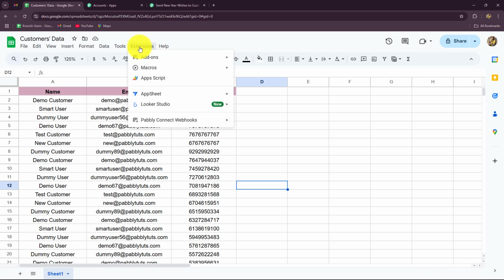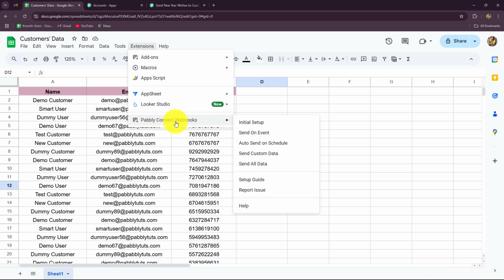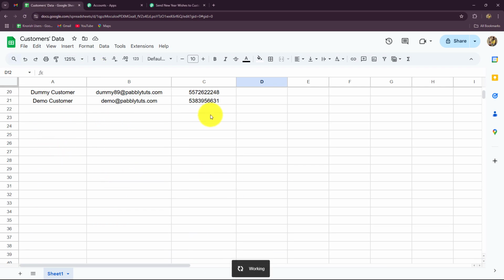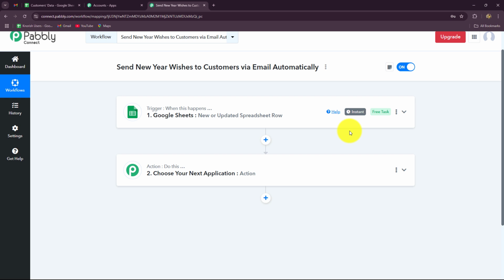We have to go towards extensions. We have to go towards Pabbly Connect Webhooks. And then we have to click on this send on event button. As we have done that, we have made sure that now whenever a new row will be added in our spreadsheet, up till the trigger column, the data will keep on sending towards Pabbly Connect automatically.